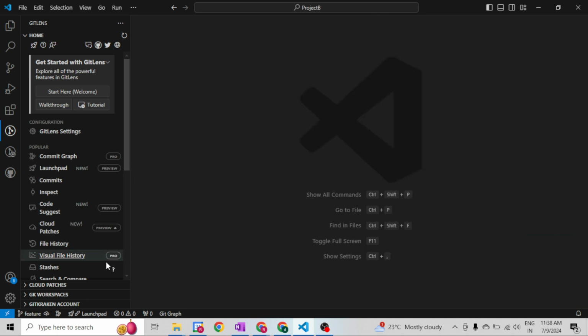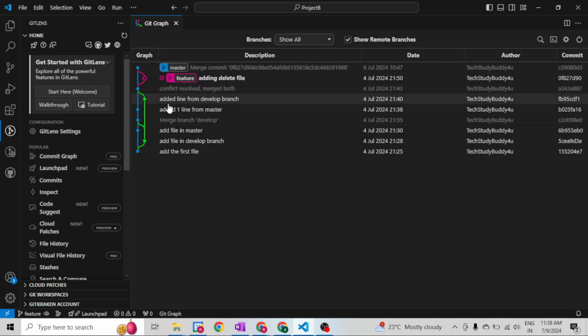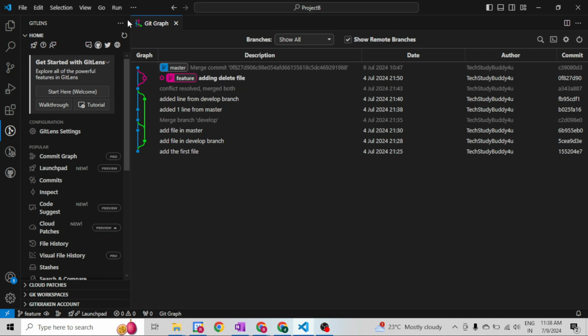So if I close and open my Git Graph, this is how it will look. You can do a lot of things from here. It will give me options like checking out, cherry-pick, or if you want to merge, it can be done just with a right click and choosing the options. So this can be done as well.